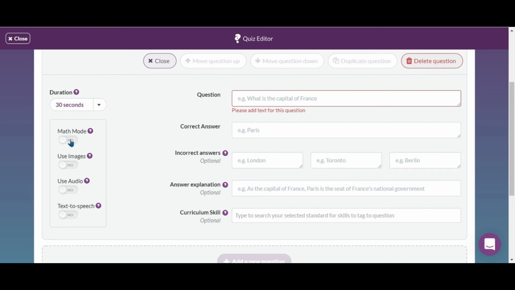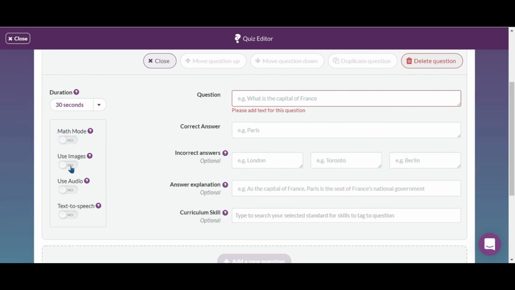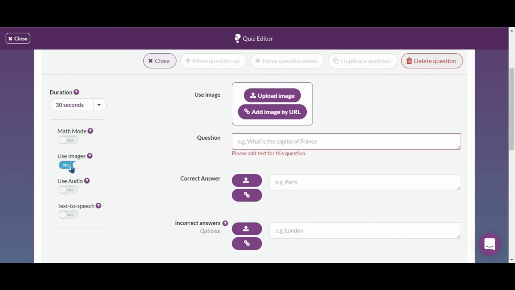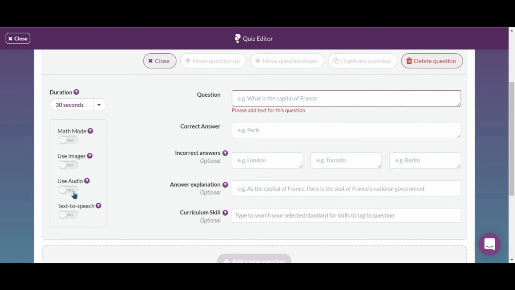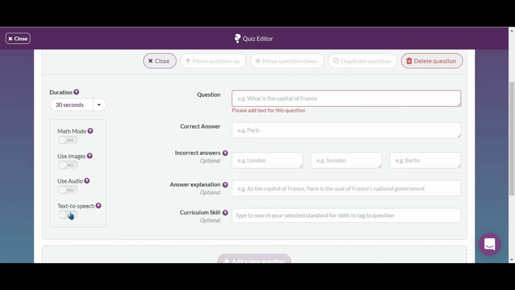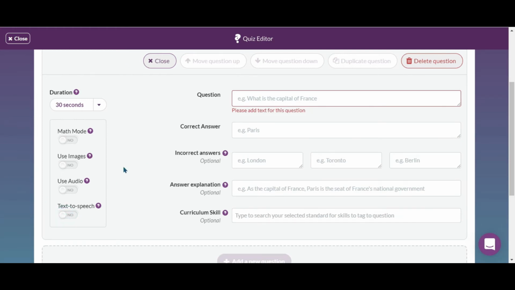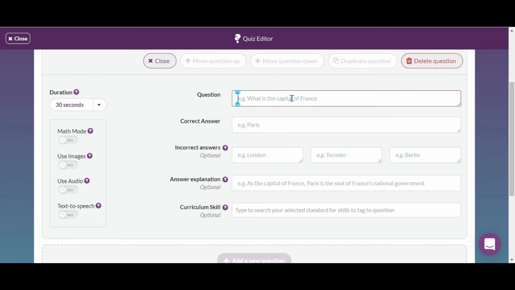You will be turning this on if you will be having math mode. Turn this on if you will be uploading some image. Turn this on if you will be uploading an audio in the form of MP3. And turn this on if you will be having text to speech. But if you're not going to use them, you may leave them being turned off. You are now ready to write the first question.